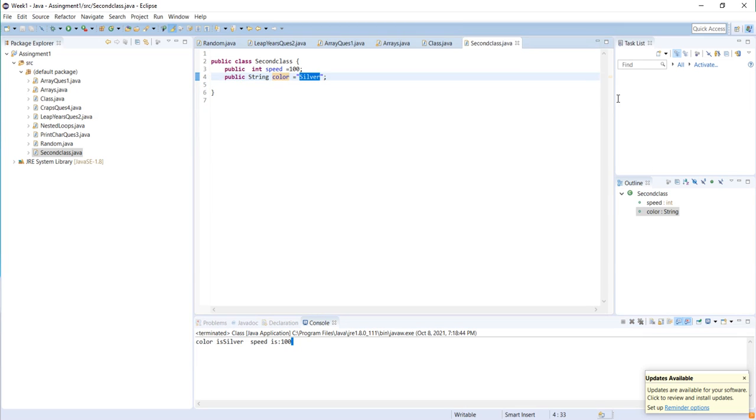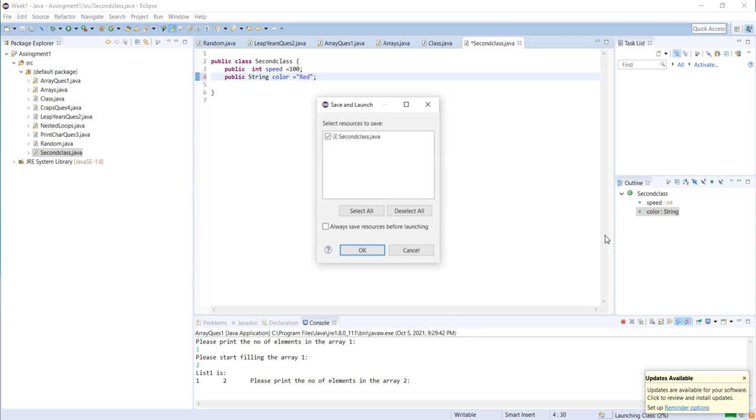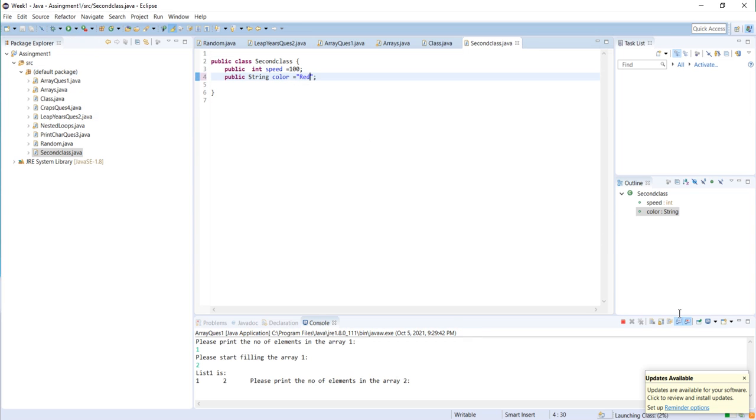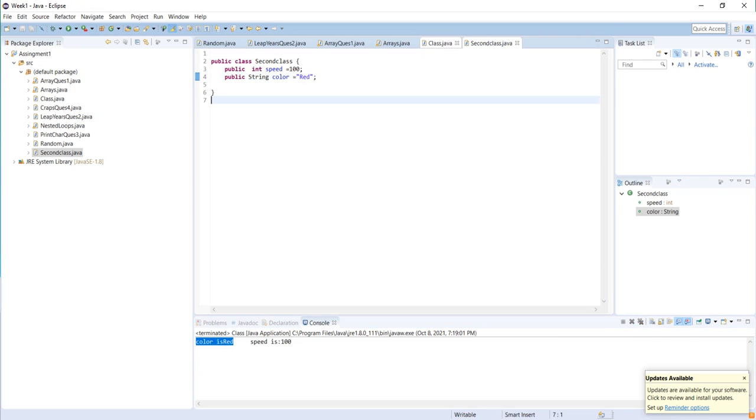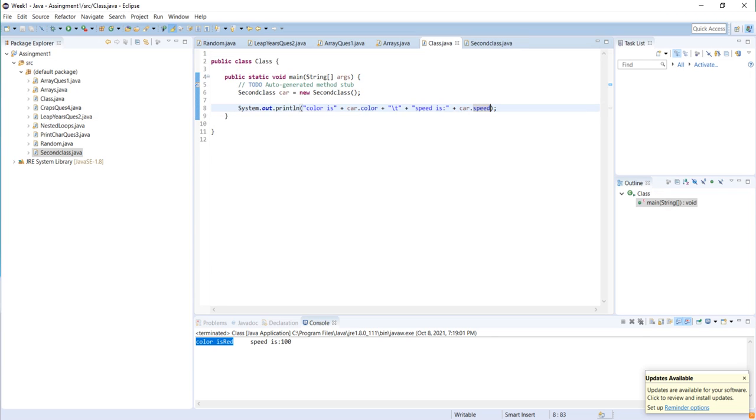I can rename my car color as red too. If I run now, the car is red now. Object-oriented programming is not just about that. I can call the attributes from the main function, and I can also call some other functions.